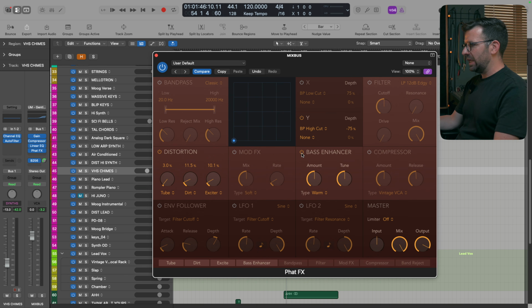Let's see if we can bring a little bit more low end in with this bass enhancer and see what this sounds like. Let's set it to like 40 hertz or something low, just add a small amount in.